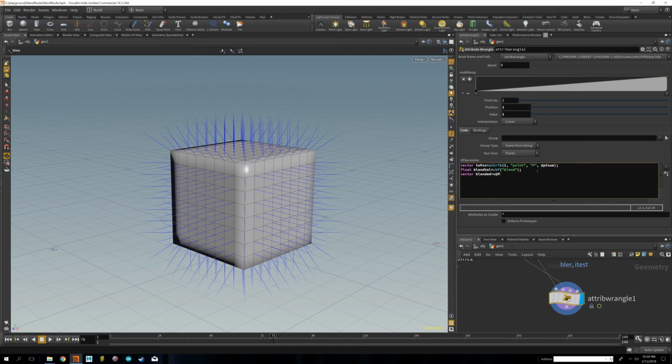So I'm going to say v@P times that same setup that I showed you on the point node, 1 minus blendval, and then I'm going to add v@P2, the second position, times blendval. Now, just for the sake of showing you what this is doing, and make sure you actually write this out, v@P equals blended.